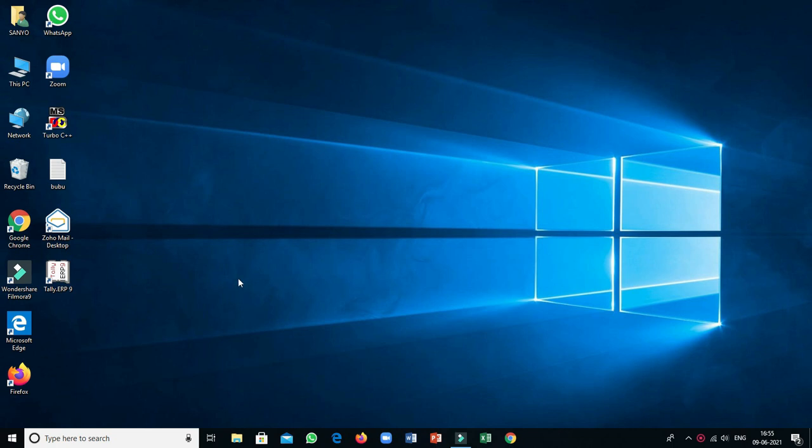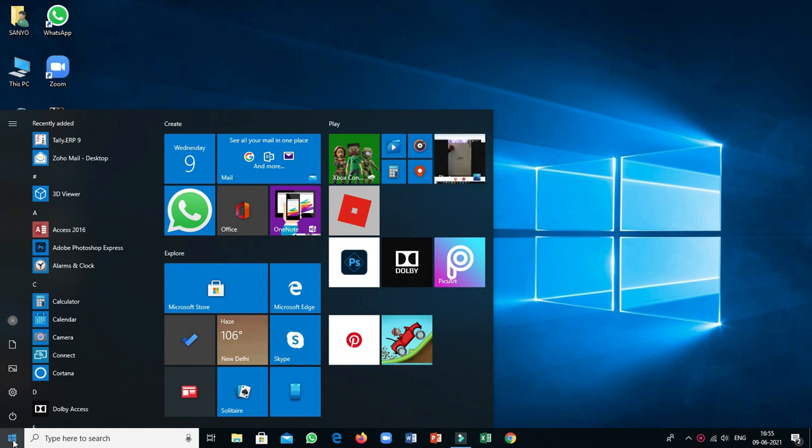Now I should start from MS Word. So here my Windows is getting started. So if you click on the start button, here the search tab is there. You can write MS Word.